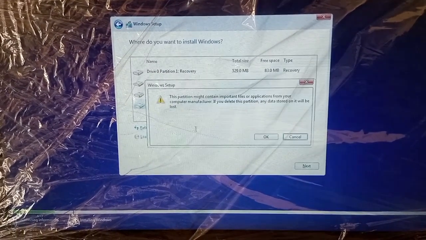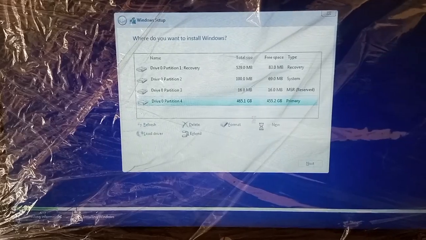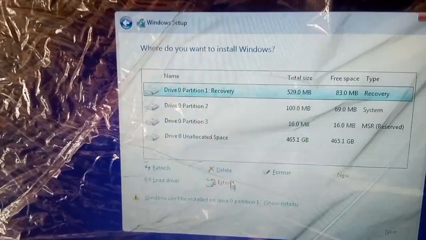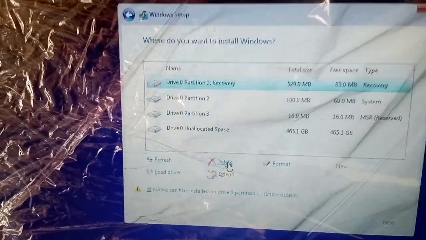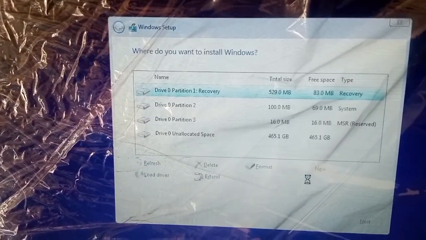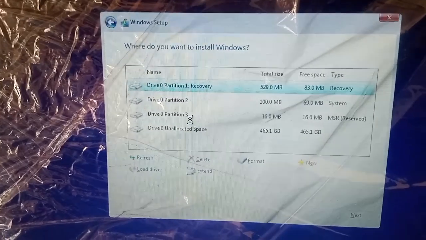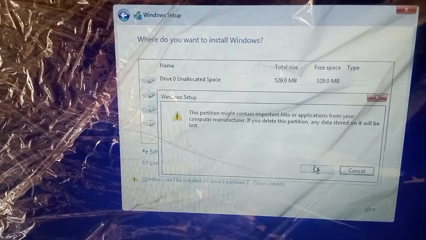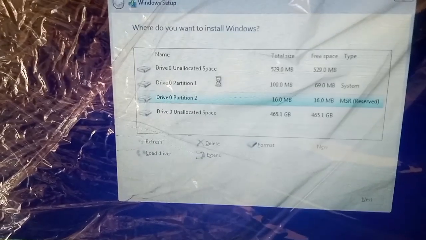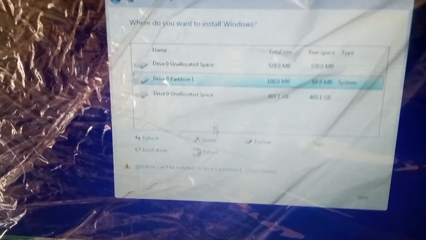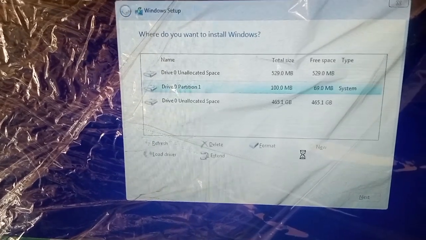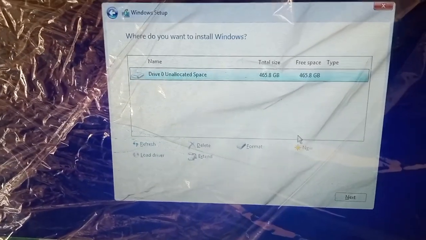Here, when it gets to the place, you delete all the partitions we have here. Deleting all the partitions, and you recreate a new partition. You can see there all the partitions here will be deleted and a newer one will be created. This will carry a fresh installation of your Windows.